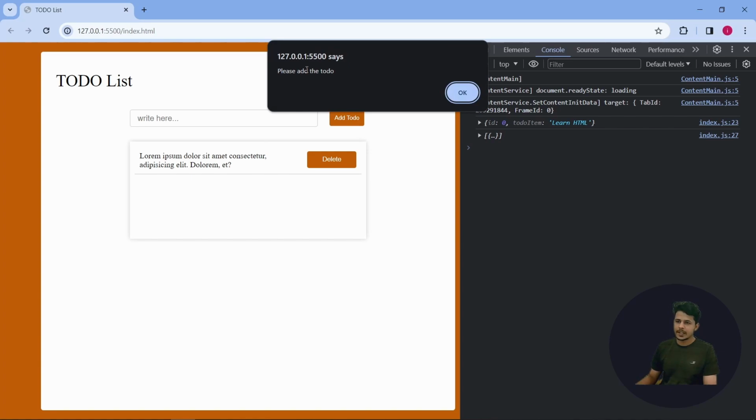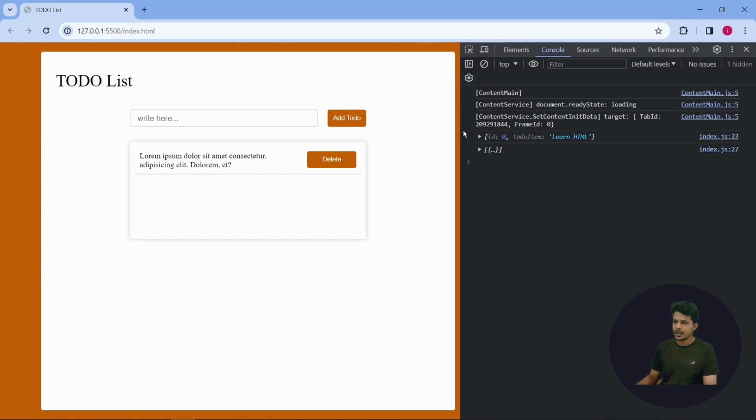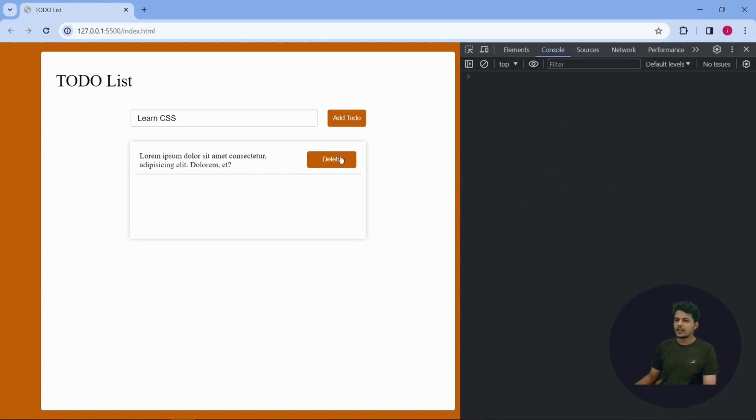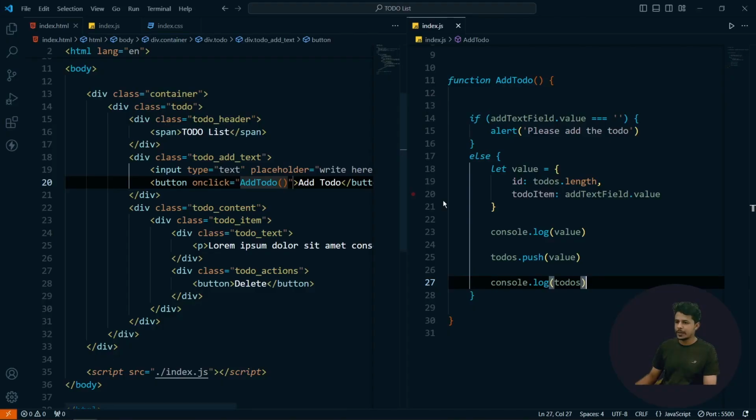Now see it's saying please add the to do. Okay, and you can see this is still one, it's not added in that. Let's see one more time. Let's learn CSS add. Now you see it's added now. Okay, so whenever the value is there, that time it is going to add it. That validation is done. Okay, so now what we have to do is like when I click on add to do, this learn CSS should be empty. Okay, because we have to do empty, right?